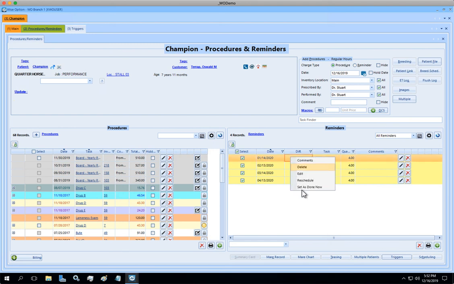Only when you set it as done, the system is going to, when you transfer to this side, assume the price on the day that you are converting a reminder into a procedure performed.